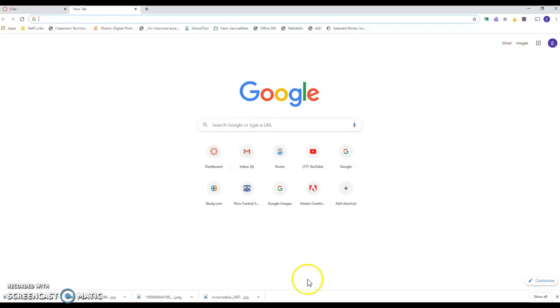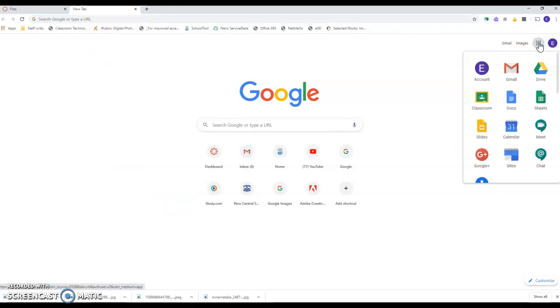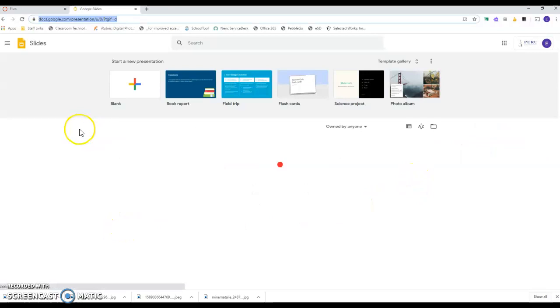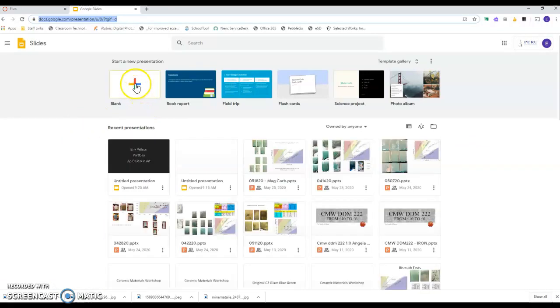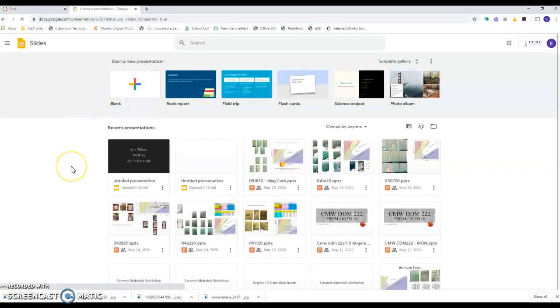From here, open up a new page. I'm going to go to the waffle, go down to Slides, and it's going to open up Google Slides. And I'm just going to use a blank presentation.